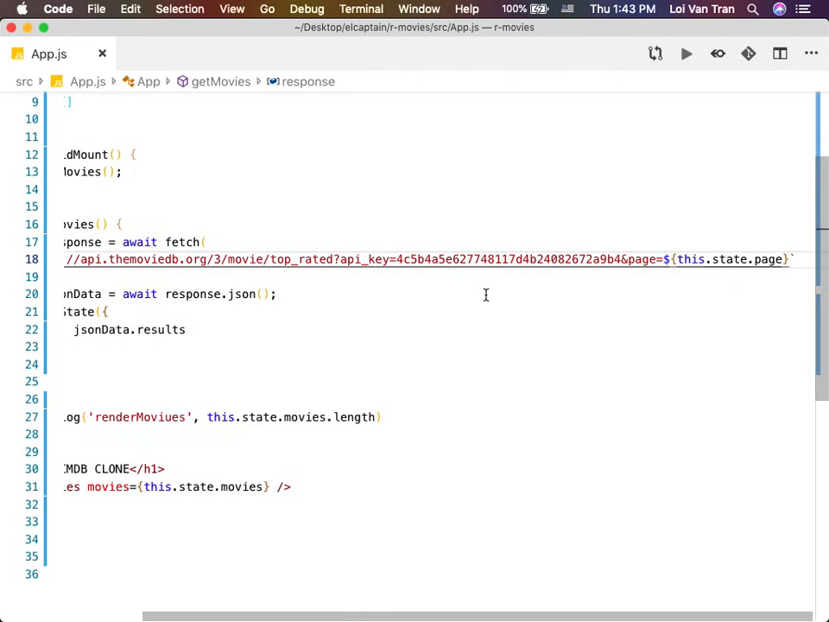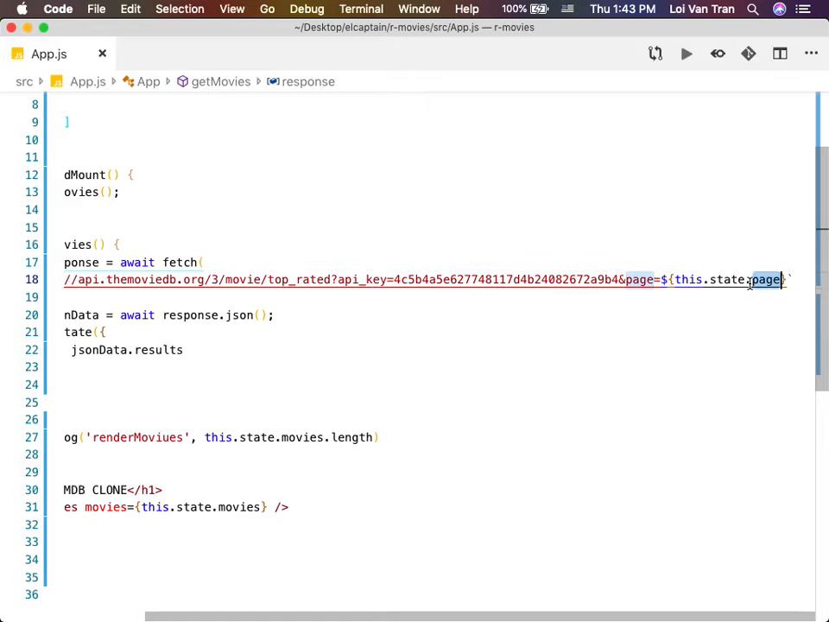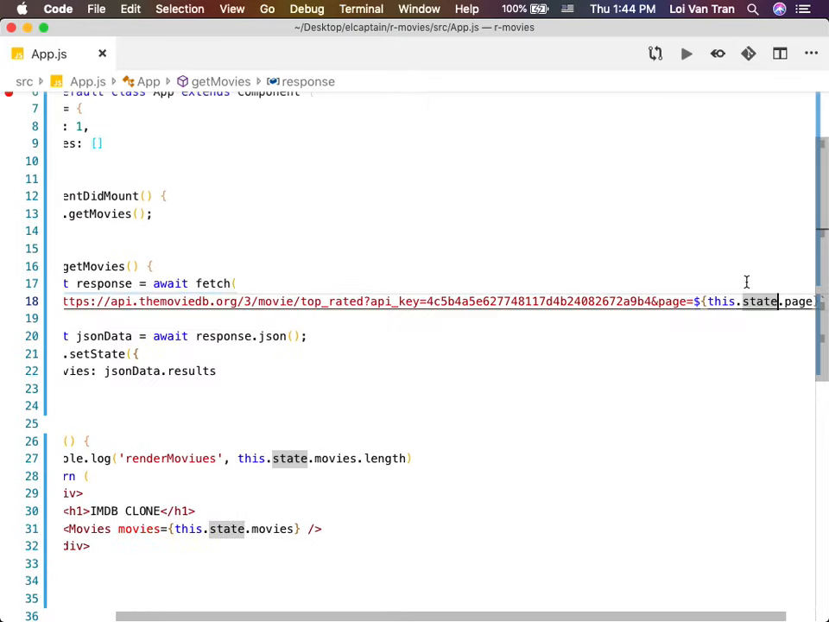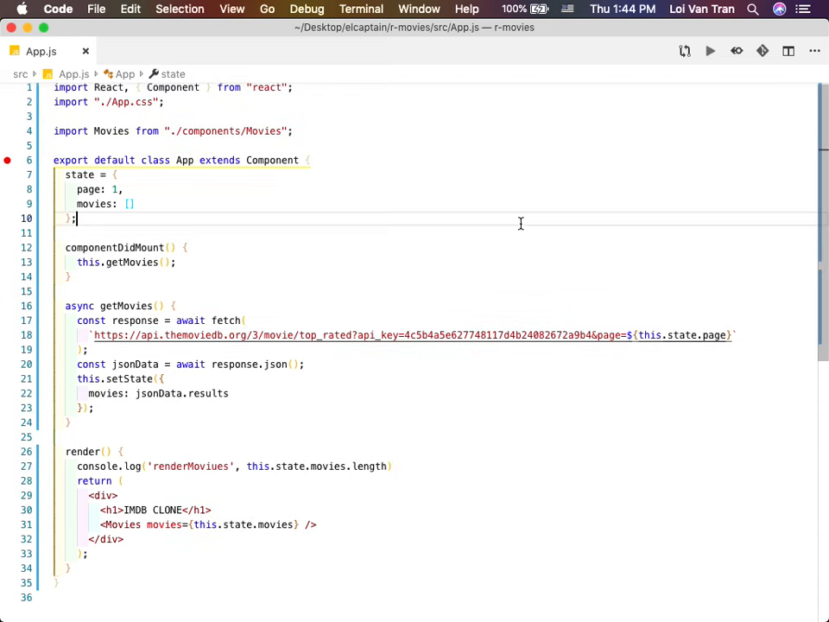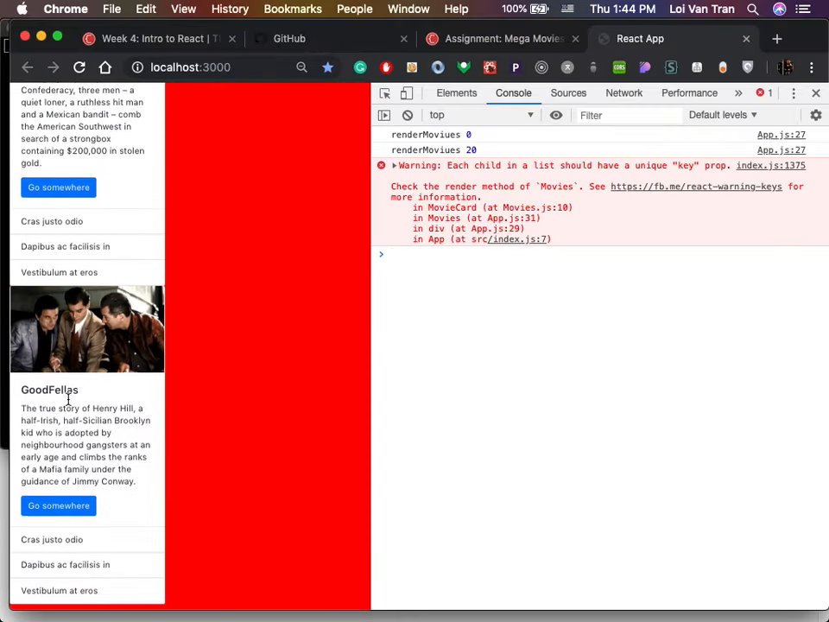So the first time that we fire get movies, we look at the state of page, and does it work? Will this work, guys? Yes, it will in fact work. Watch. I refresh, it works.